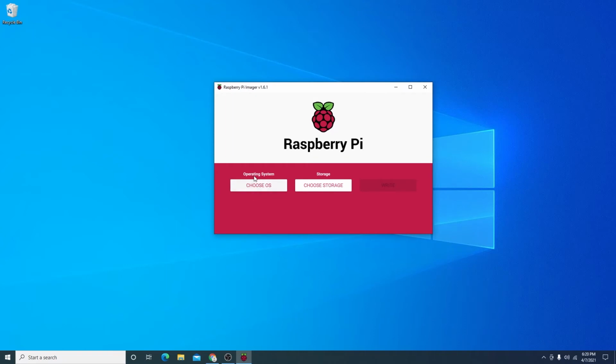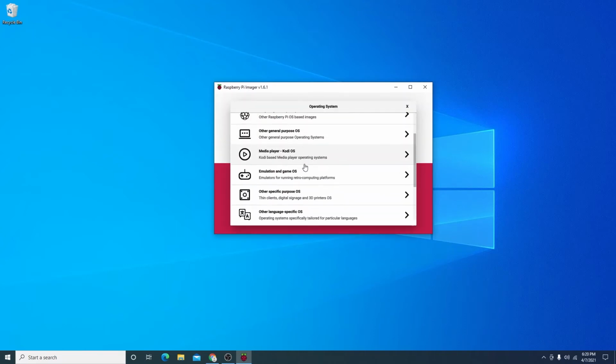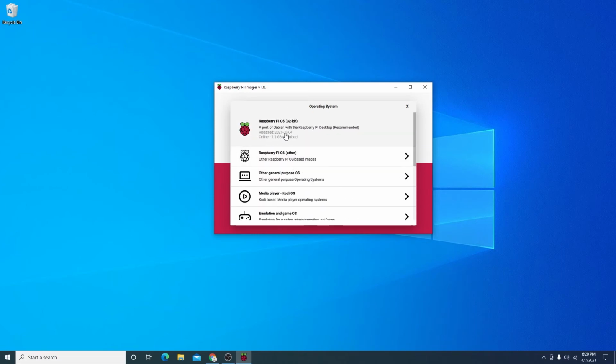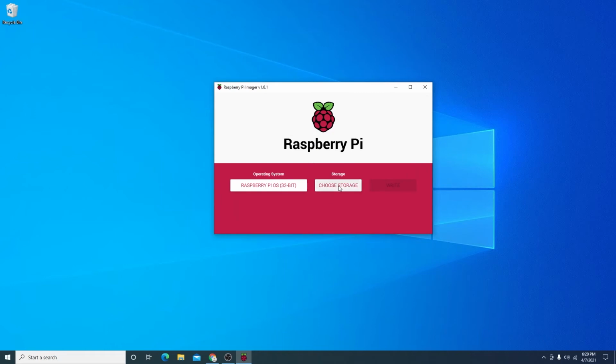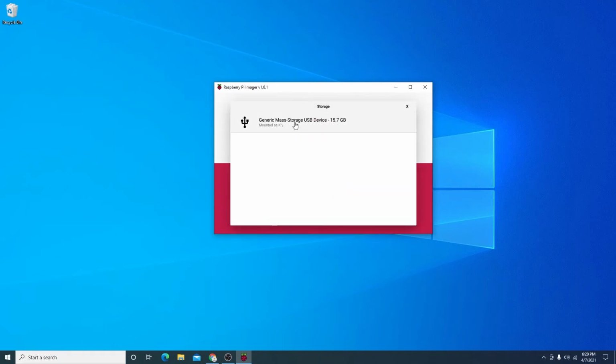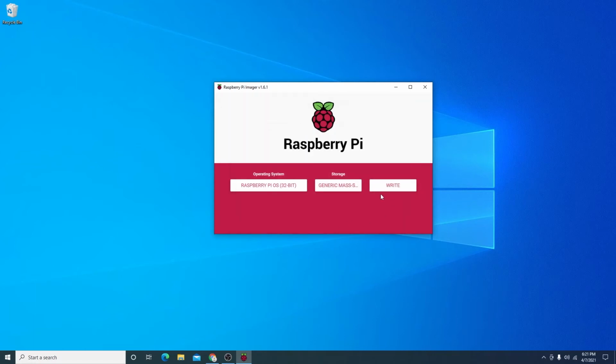So what I'm going to do is click on choose OS under operating system. You can see there's a whole lot of options. We're just going to stick to the basic Raspberry Pi OS 32-bit. And then under storage, I'm going to click on generic mass storage USB device. This is my micro SD card that I've plugged in. If you have multiple devices, make sure you're clicking on the micro SD card. You don't want to accidentally wipe some other drive that you have plugged in. Anyway, I'm going to click on that because that's the only option.